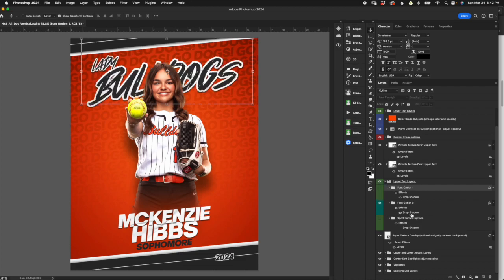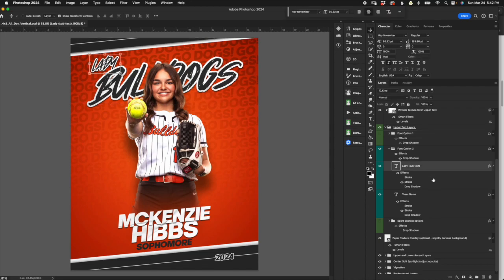So next we have our alternate font, which is Hey November. This one's a little bit simpler. You'll have to type in game day or committed or anything like that, but I did have the lady and the team name. It's the same thing. It's got two stroke outline options. It's got a drop shadow that's on the font folder itself.